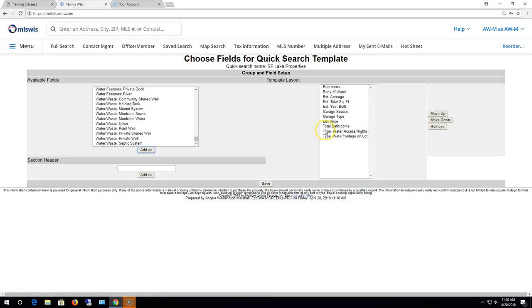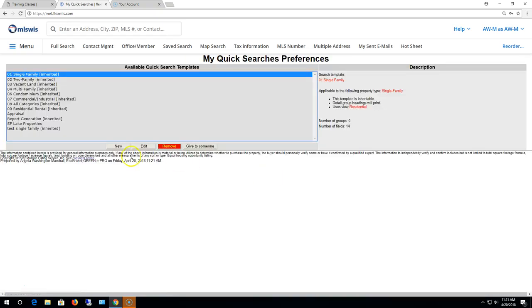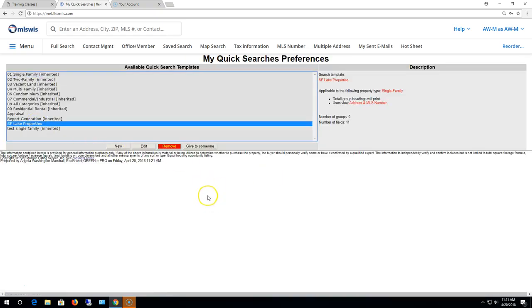Now if I want to move them around in any particular order, maybe I want list price first, I can select that feature and hit move up. Or if I want to move something down, select that feature and move it around. Once you get it set up the way you want, you just hit save. So now there it is, single family lakefront property.